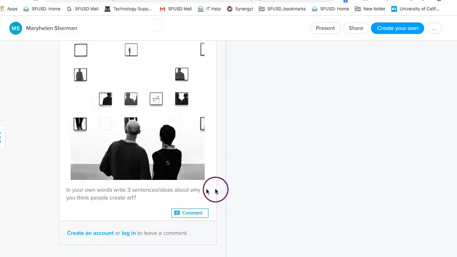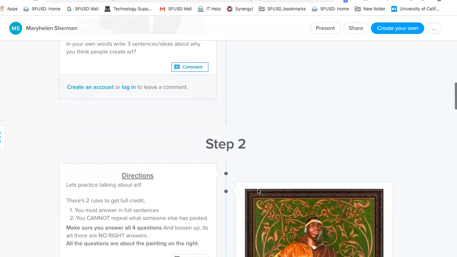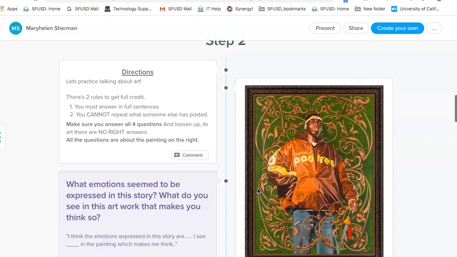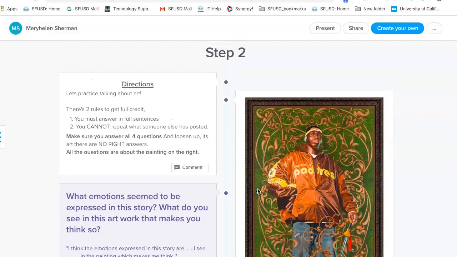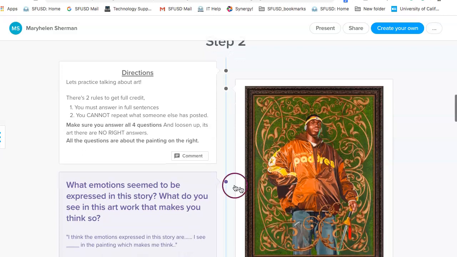So after we talk about why you think people create art, you're going to go down here to step 2. This is an actual piece that was in the MoMA that I got to see last week. And these are some questions that SF MoMA gave us as ways to start talking about art. When you go into any art museum, whether you're an adult or a kid, it's your first time or your last time, talking about art is hard, unless you got your degree in art. So we have some questions that'll guide us. We're going to start practicing talking about art.